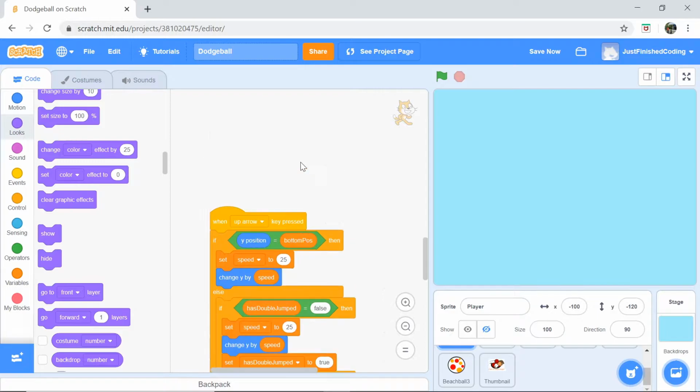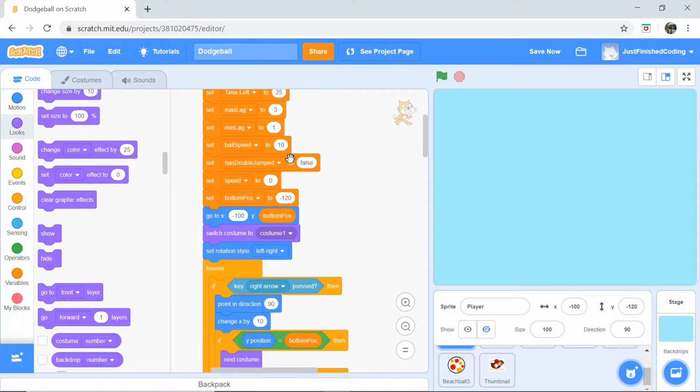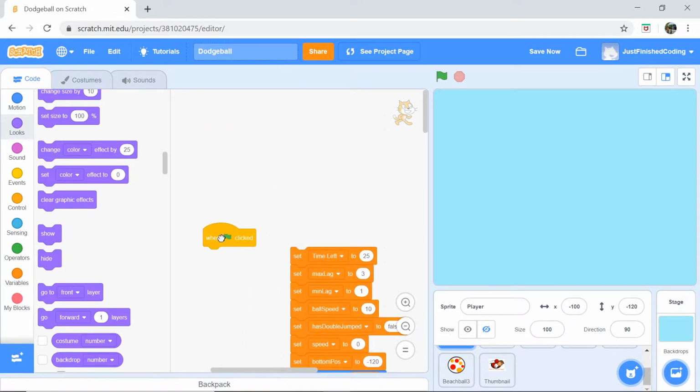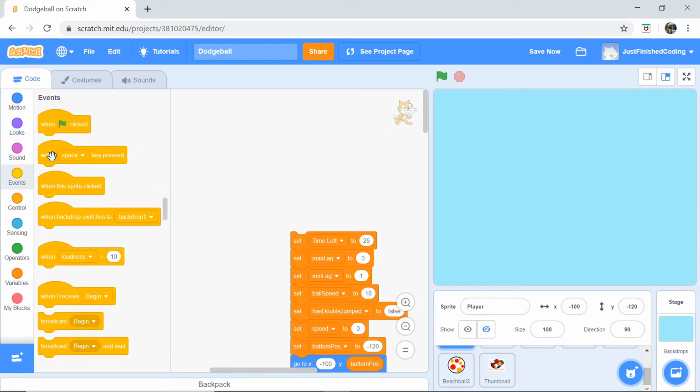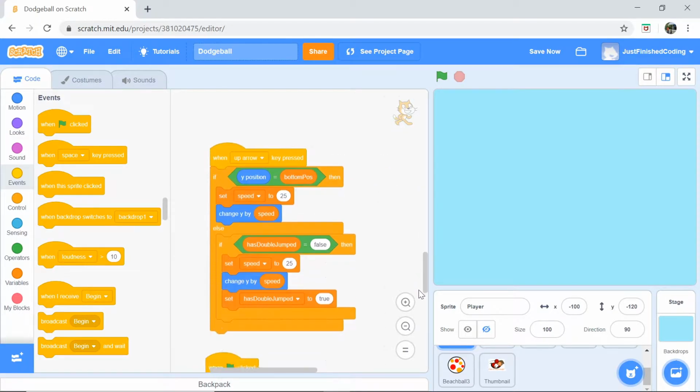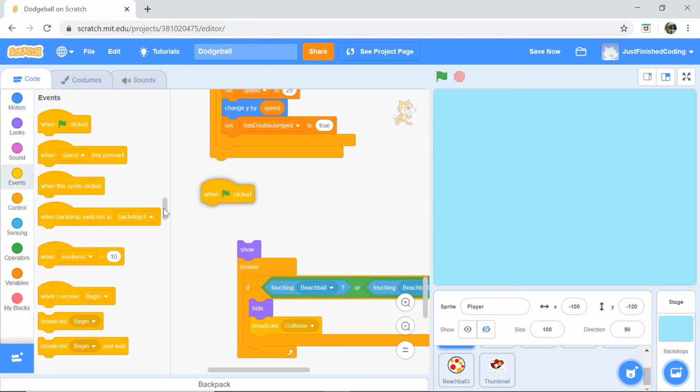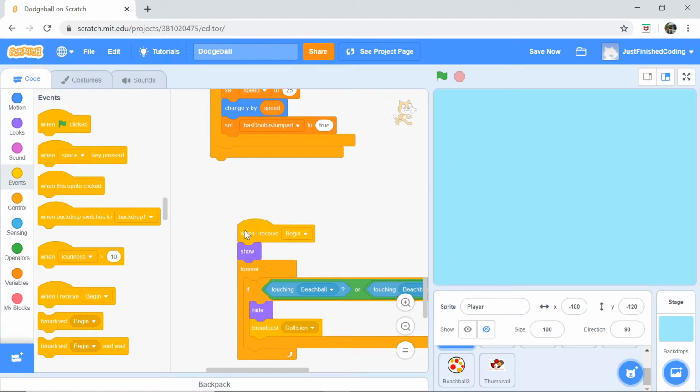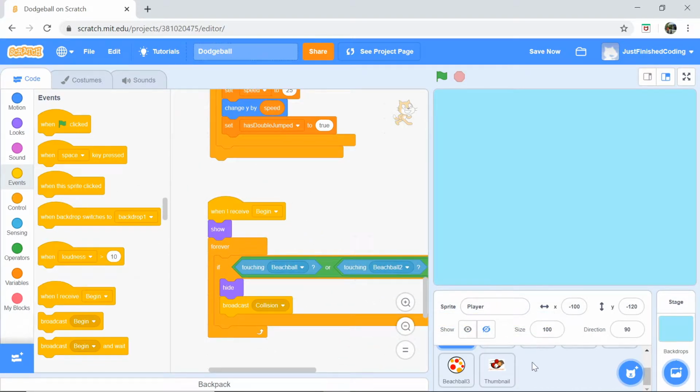So now we're going to broadcast begin, and once we're done with that, we want to head over to our player sprite and change all of the when green flag is clicked to when I receive begin. Now this may seem tedious, and it is, but in order to have a thumbnail, this is what we need to do. So it actually makes a lot of sense to plan out your thumbnail before you even make your game, so that when you're actually making your game, you could do this first and just have a message already set up.